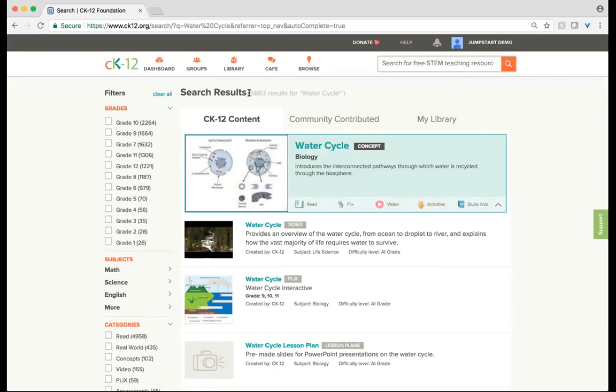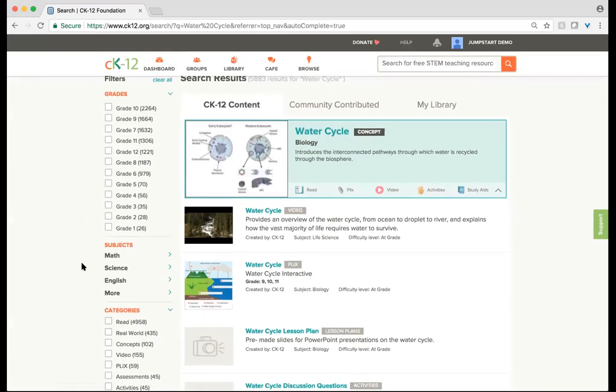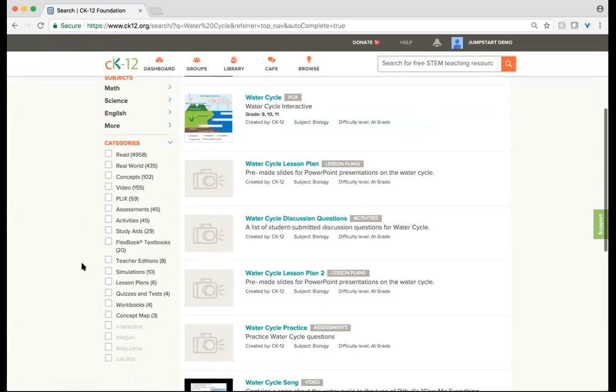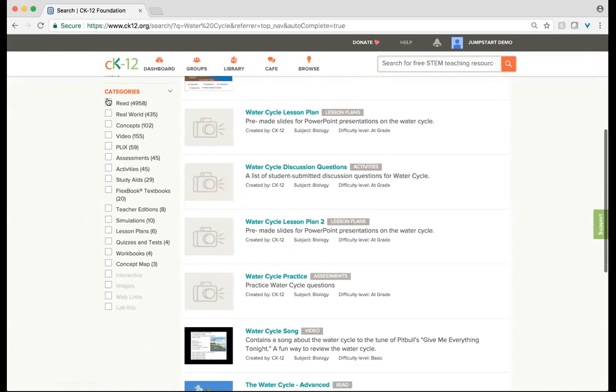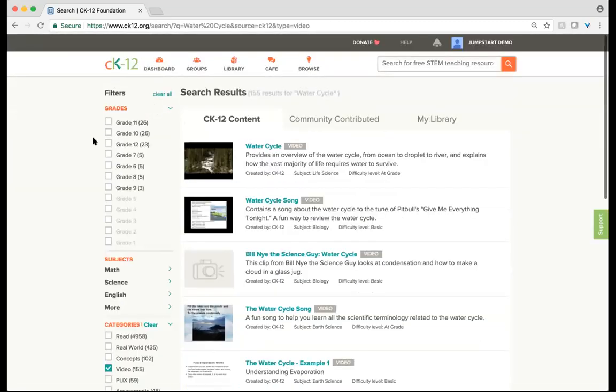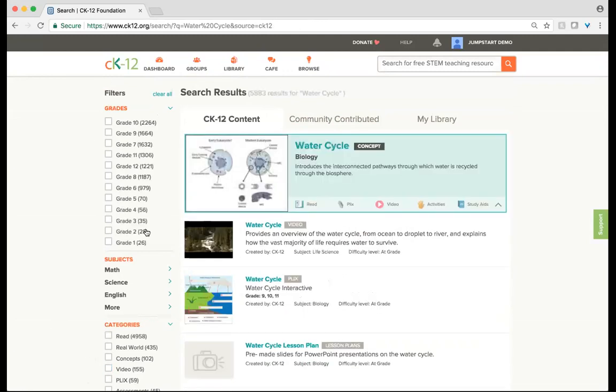And you can see that we've got a lot of information on our site that relates to the water cycle. So what you should know is over on the left-hand side, we have different ways to filter the content. You can go by grades. Probably some more useful ways of looking at our content is deciding if you want what we call a read, which is text, which is like a lesson. We have real world activities. We have videos, the PLIXs I just referenced. So anytime you select one of these filters, it's going to narrow down. So now I'm just looking at videos on CK12 on the water cycle. So you might look at those filters.